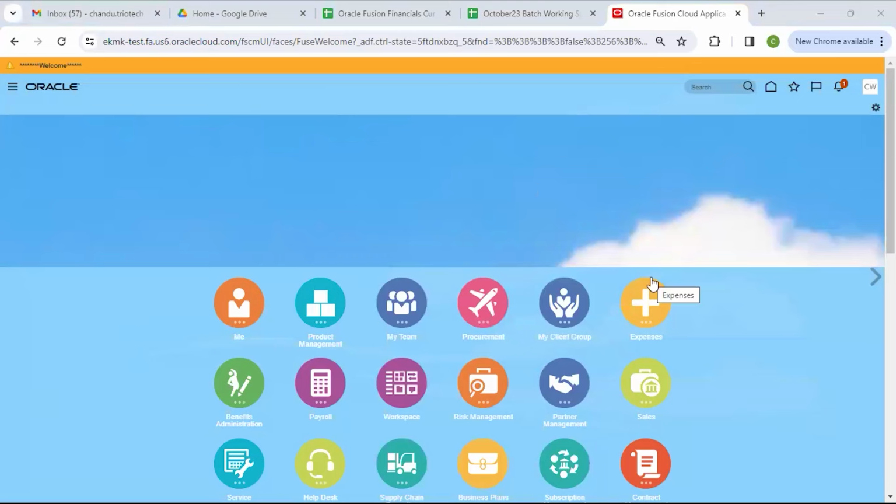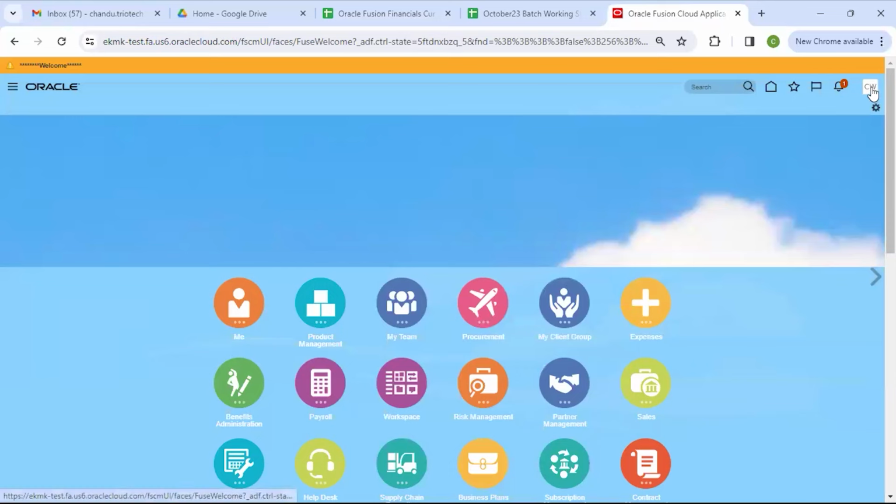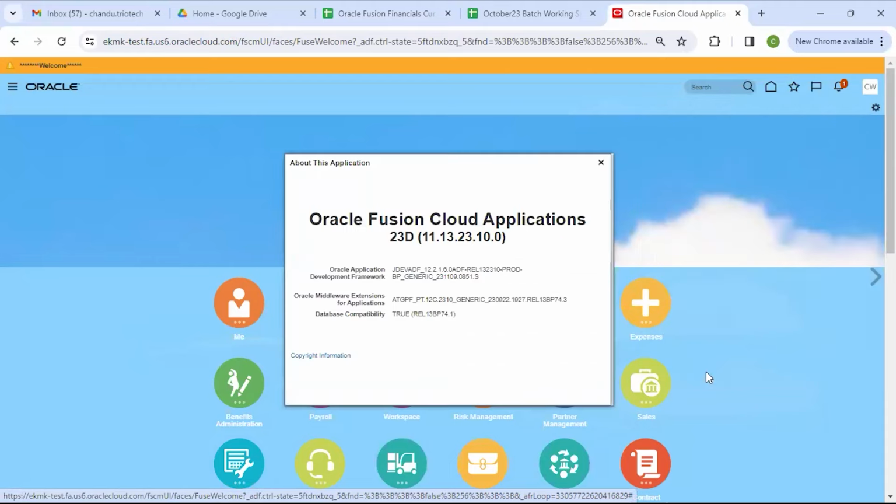Now, we were talking about the release, right? How will you know what is the release of the current cloud application? For that, you need to click on the right-hand side, on the settings and actions icon. When you go into About This Application, this is where you will be able to see what release the application is on. This one that you see here, 13, is the release, or this is how you can identify what release the application is on.